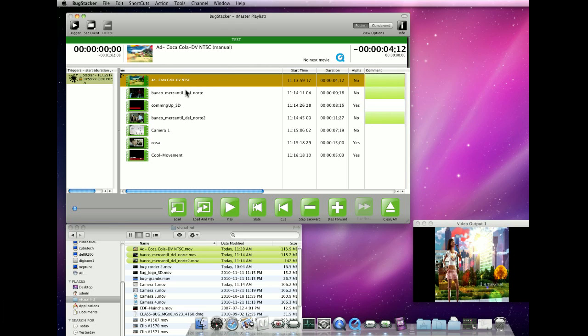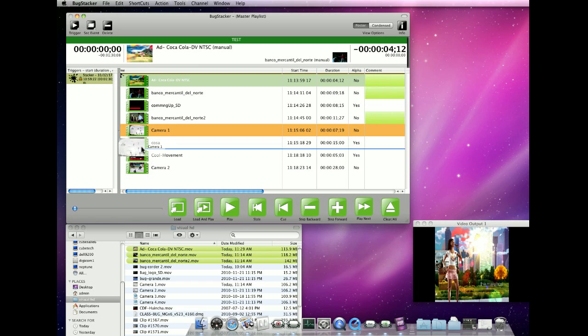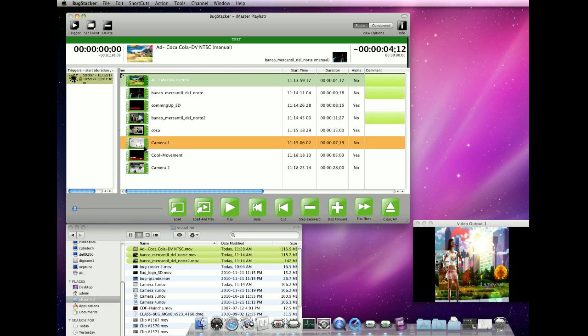Now clips like these, we can populate the clips in the ClassBug MG from news automation systems or traffic systems using VDCP, BFX, MOS, and XML. Or you can just simply drag from a finder, and there it is. This will also allow us to move things around. For instance, if you want to change the order of the clips, then we just simply do that.